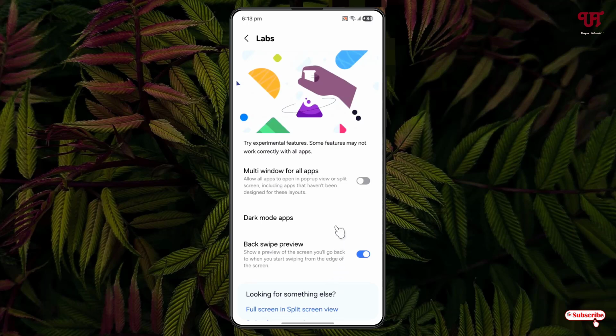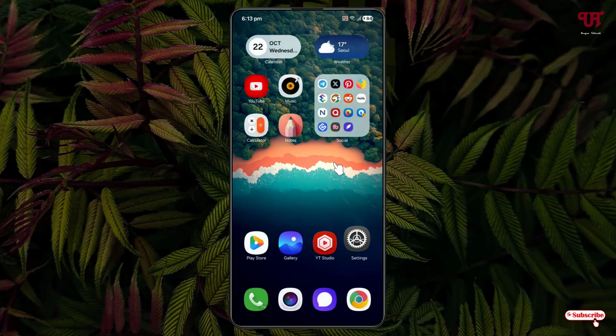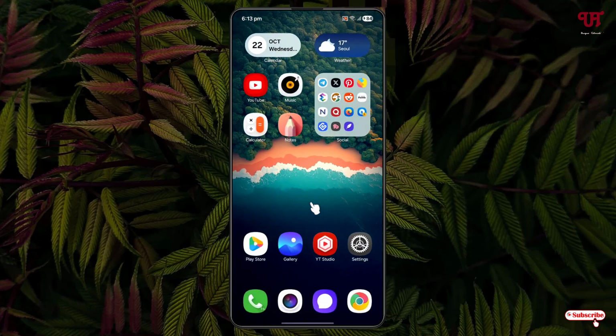So by using this inbuilt option, you can easily see a preview of the previous window when swiping to go back in Samsung smartphone with One UI very easily. So if you never knew about these cool tricks, then you should definitely give it a try.